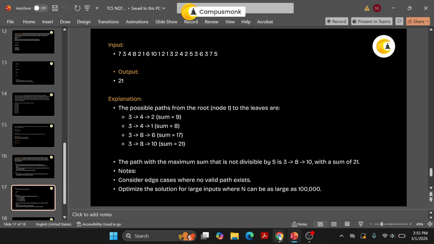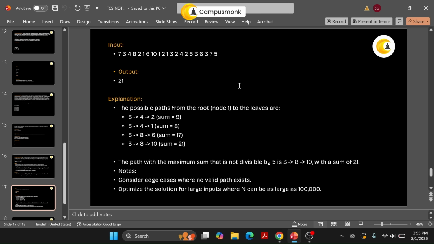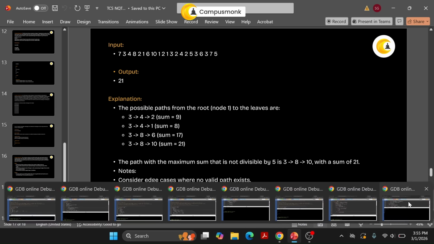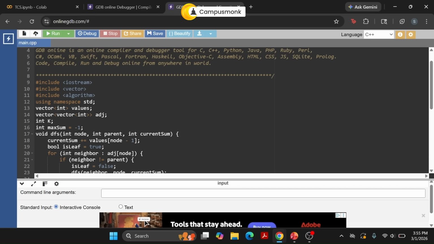It's going to be 1, 2, 1, 3, 2, 4, 2, 5, 3, 6, 3, 7. And finally, we have our k, that is 5. So the output is 21.